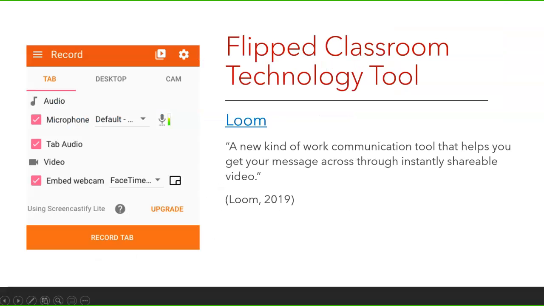Another technology tool that can be used for flipped classrooms is Loom. Loom is very similar to Screencast-O-Matic, where it records the video of your screen, and it has the editing tools, which are listed within the page itself, and there's an upgraded version where you can pay to get more features, just like Screencast.